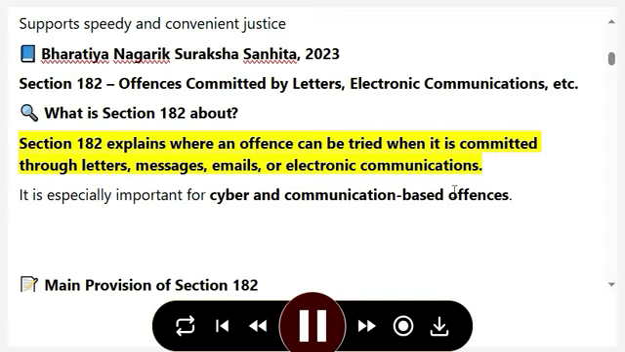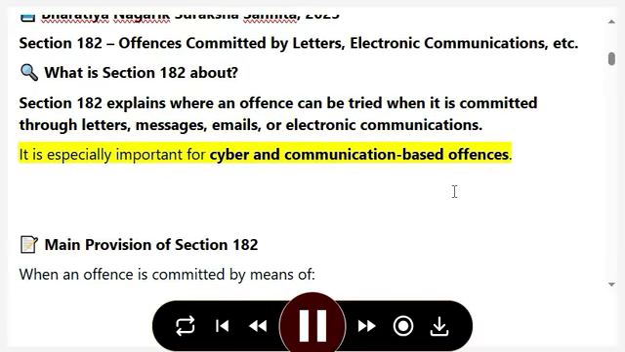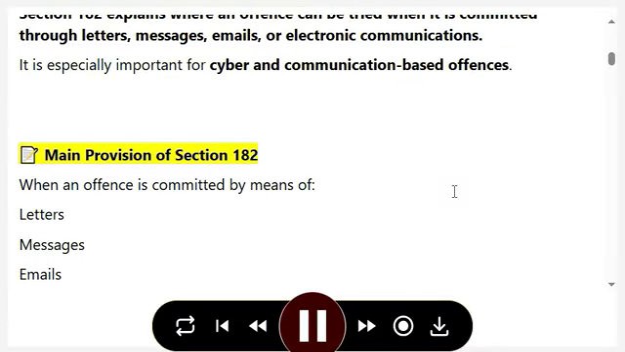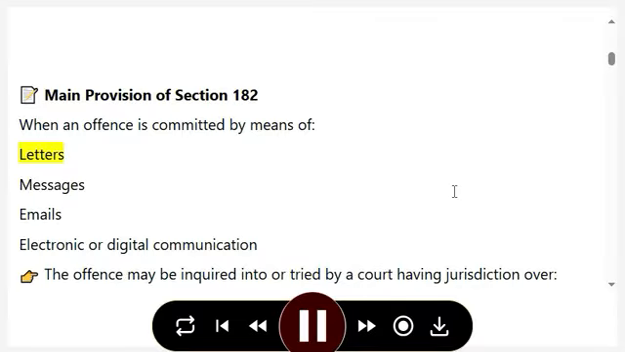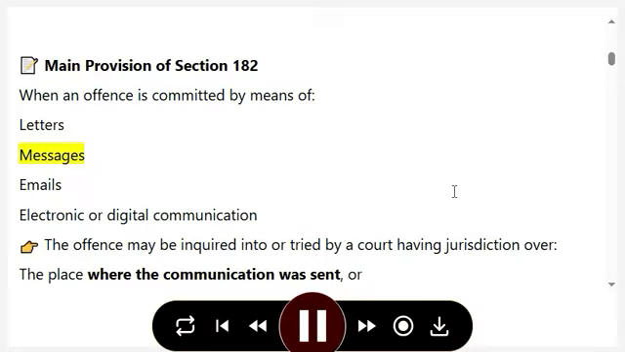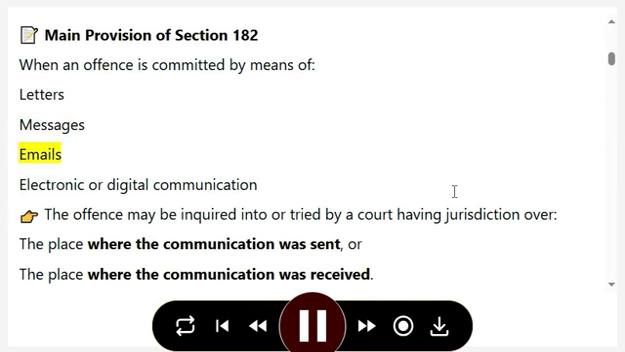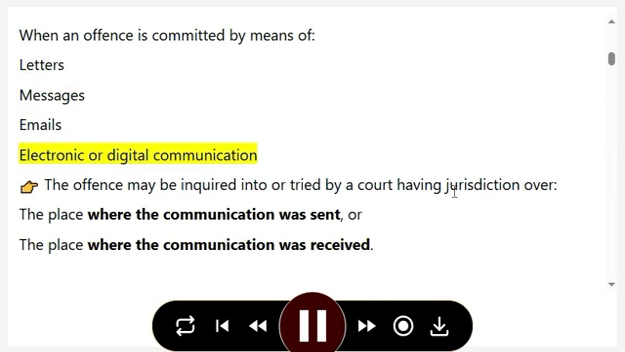Main provision of Section 182. When an offence is committed by means of letters, messages, emails, electronic or digital communication, the offence may be inquired into or tried by a court having jurisdiction over the place where the communication was sent or the place where the communication was received.